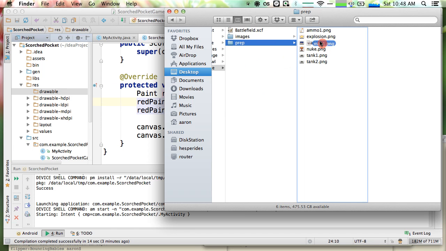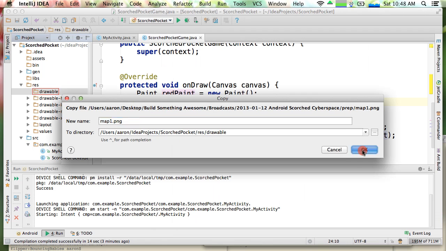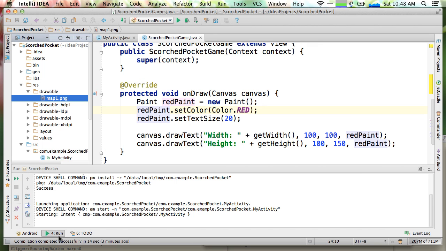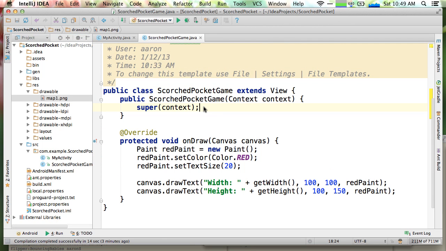So I'm going to take my map image and drag it. I'm going to hold Option on Mac so I can copy it over into this folder. And now it's in my project. So we've got to do two things, just like we did in Swing Java projects. We've got to load the image, and then we've got to display it on the screen. So first we need to load it.